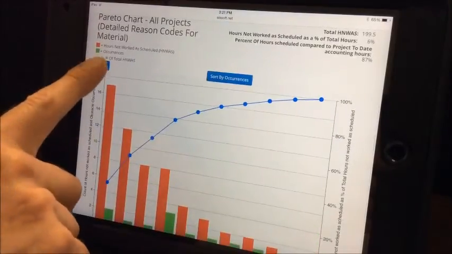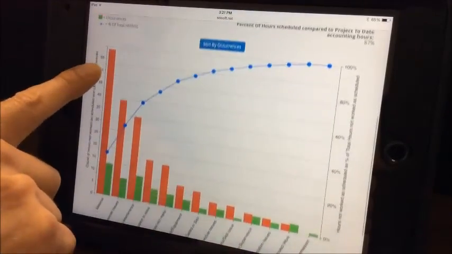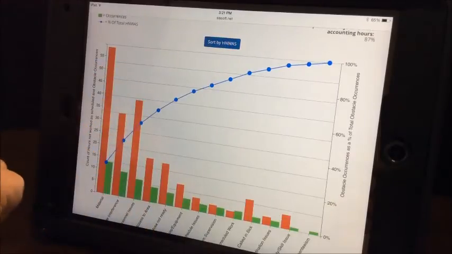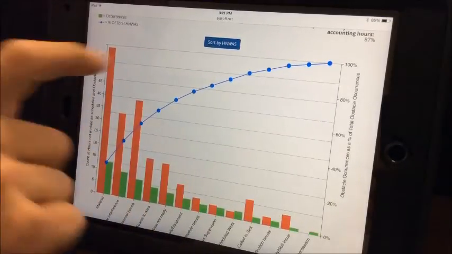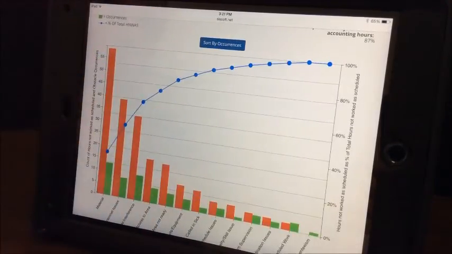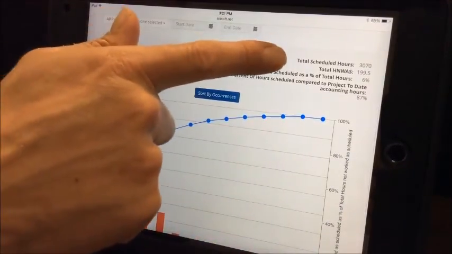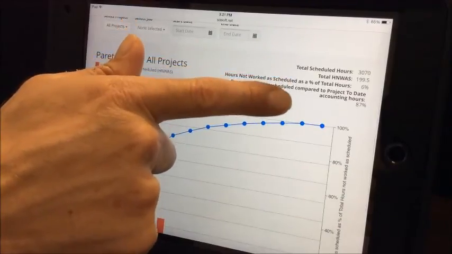While the Pareto chart's default sorting is by HNWAS, you do have the option to sort the chart by occurrences by selecting the blue button at the top of the chart in the center. Total job information can be found in the upper right-hand corner of the chart.